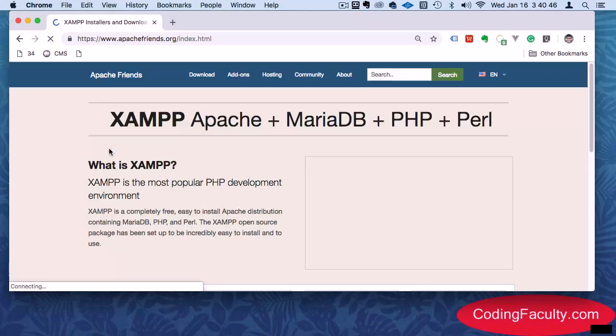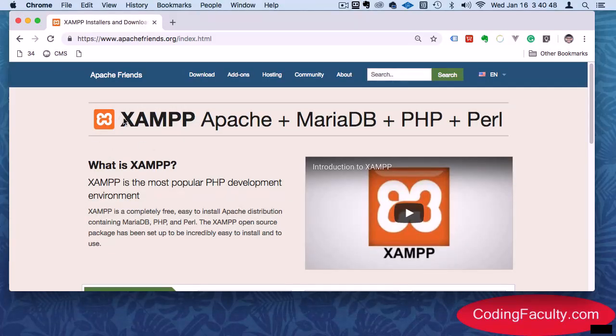A stack is a program, or some type of package, that has different technologies included that work together to accomplish something. In this case, XAMPP has Apache, MariaDB for databases, PHP, and Perl. These are the stack for XAMPP, and this is what we need in order to run PHP successfully on our computer.